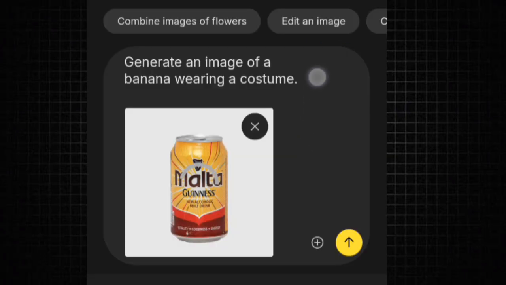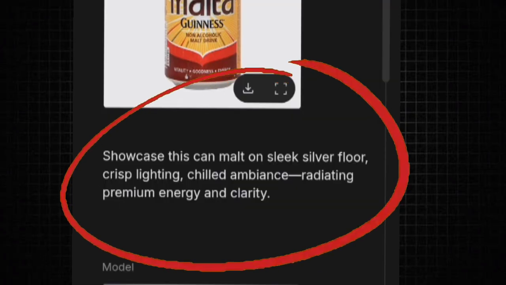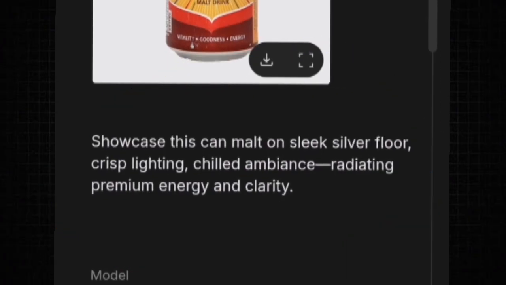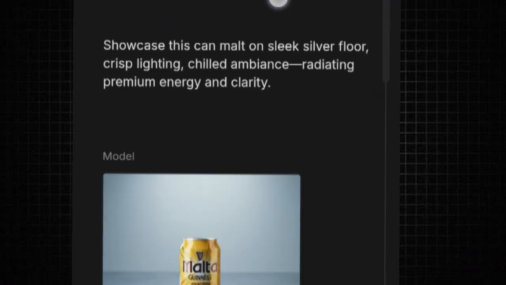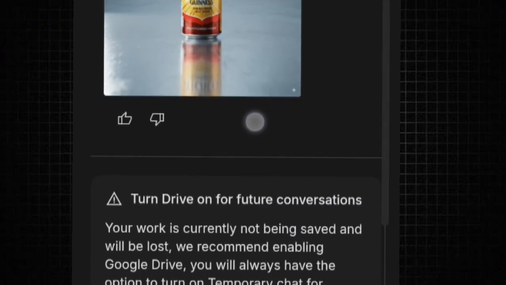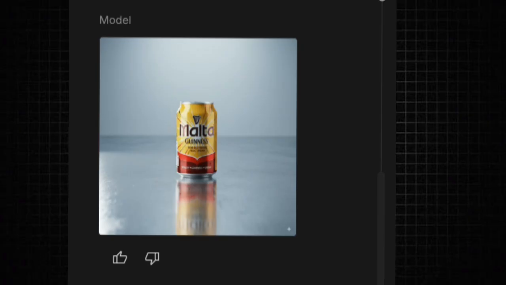Here is an image of a canned drink. I'm going to give it this exact prompt: showcase this can on a sleek silver floor, and all that. Once I type that, I just click on the yellow send button and wait for it to generate. In just a few seconds, the result is ready. Look at this, clean and very professional and ready for use. From here, I can download it immediately, or I can keep prompting it if I want more variations.